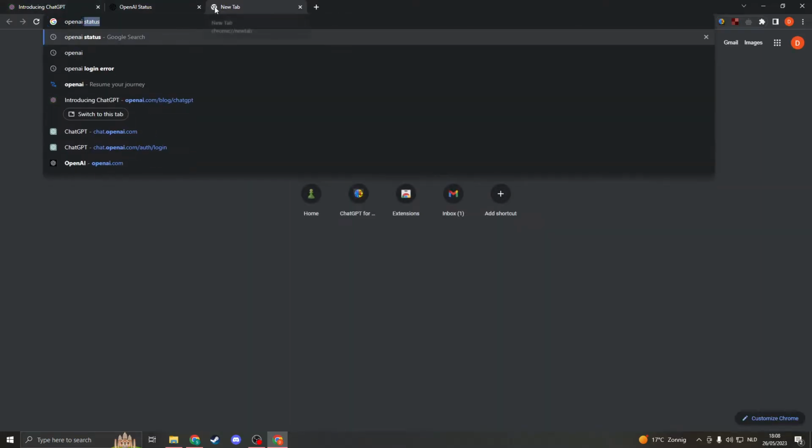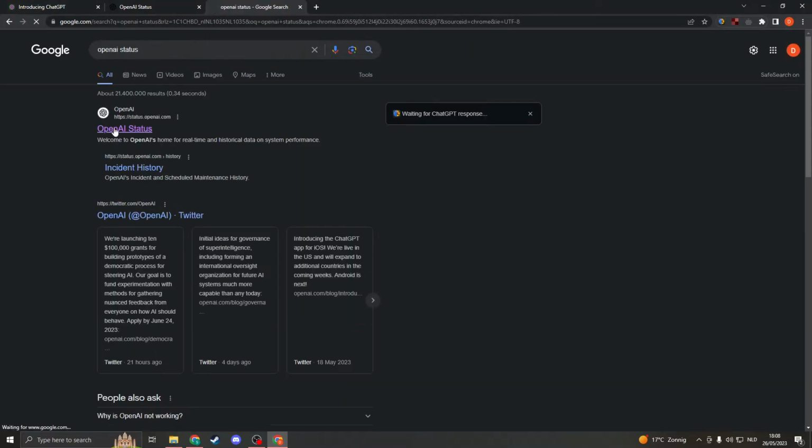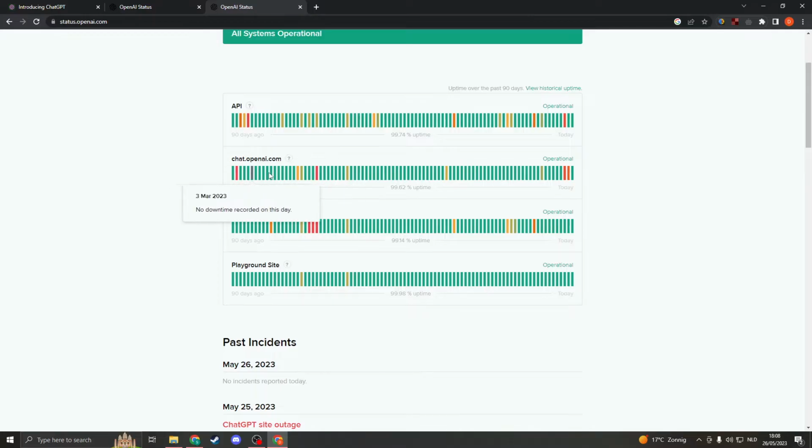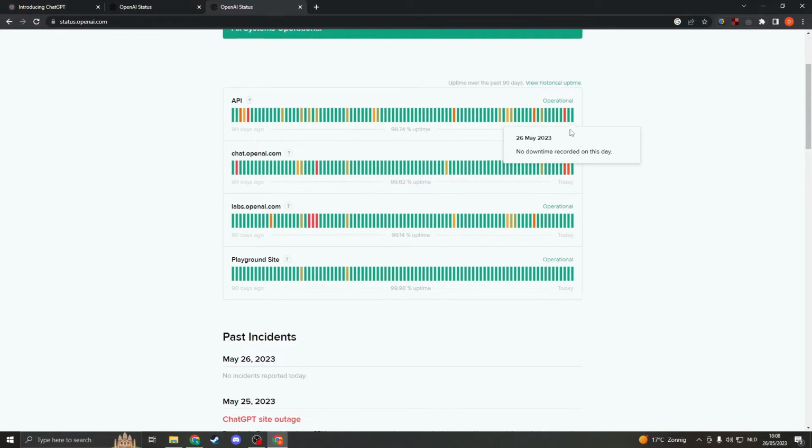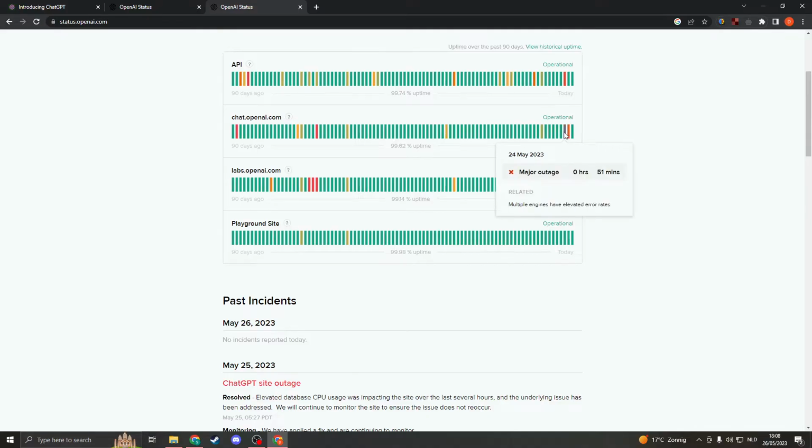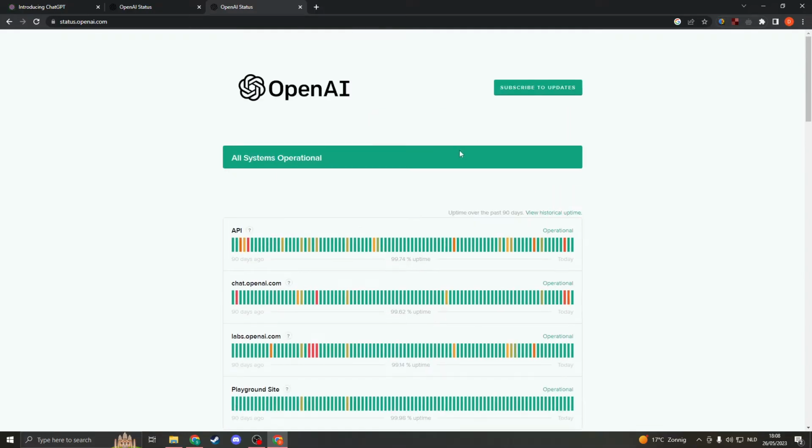To do this, just search for OpenAI status and then probably click the first link. Now here you should check for chat.openai.com. The API doesn't really matter for you. And then check if there are any red arrows, just like this one, or red lines. Yellow is fine, but you need to see green.